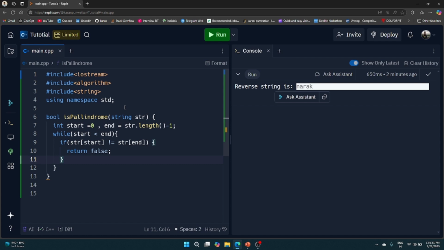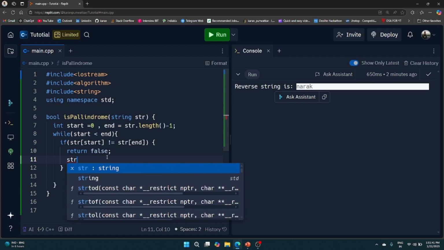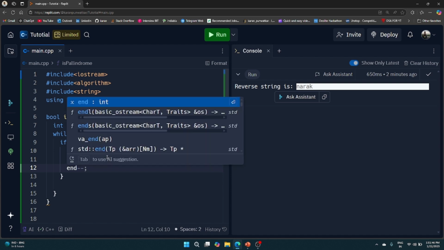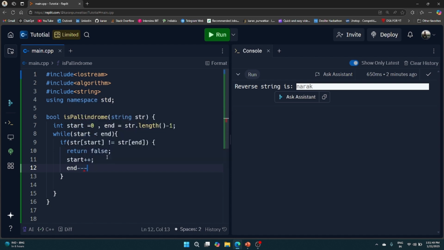Okay, and then after this we get a return false. We get start plus plus and end minus minus, because we have to increase the start and decrease the end. Okay, then if this condition is not met, we write return true.